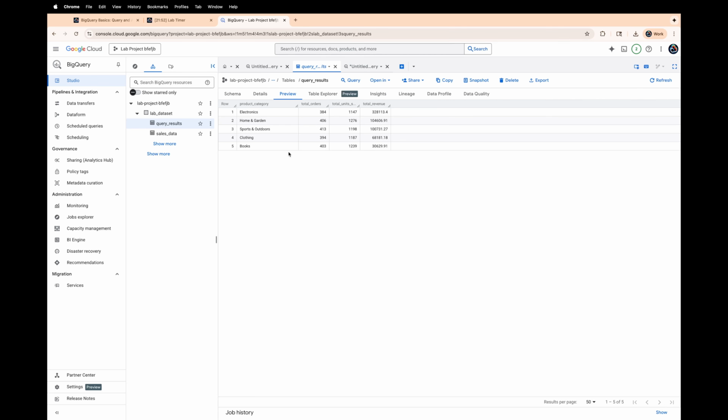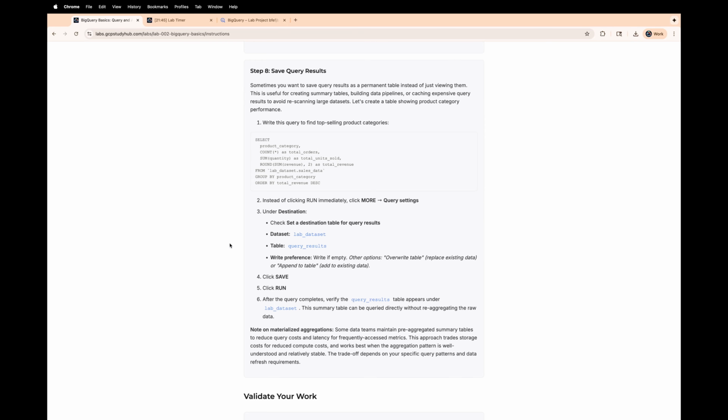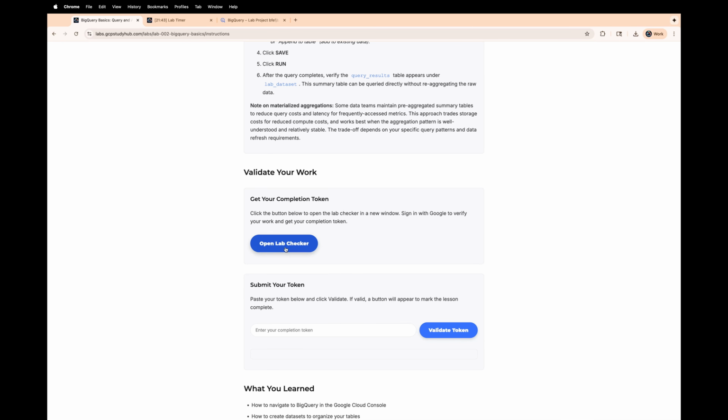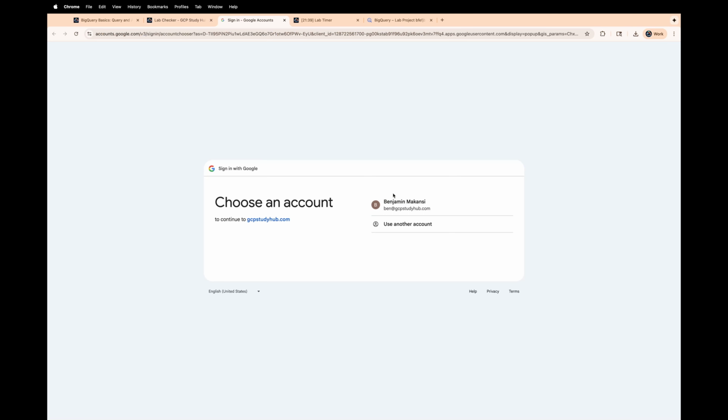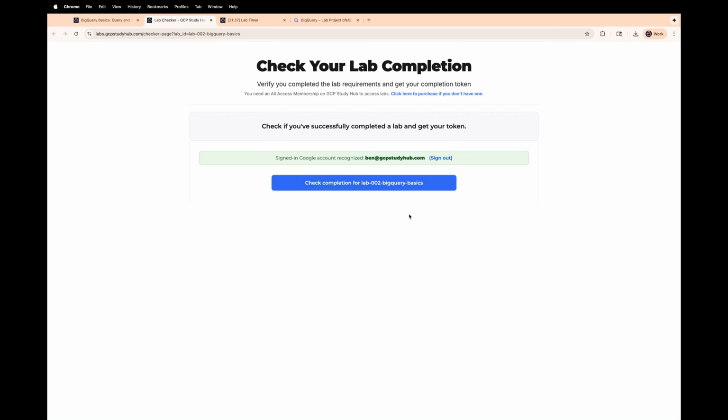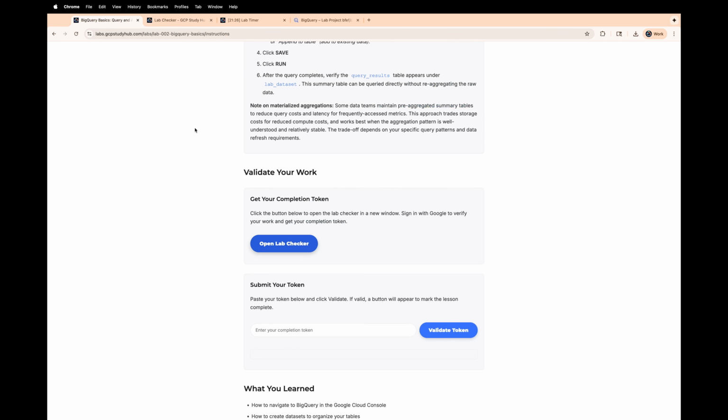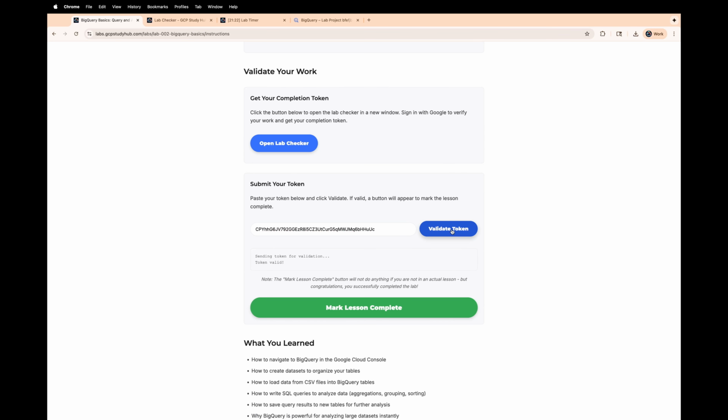Okay, so now I believe we have done everything in the lab. And so we can validate our work by going over to the lab checker. I'm going to click this to just sign in with my Google account. And then I'm going to check completion. And because I completed the lab correctly, I get this lab completion token, which I'm going to copy. And I'm going to put in here just to verify the token.